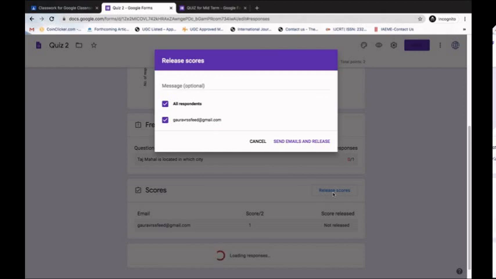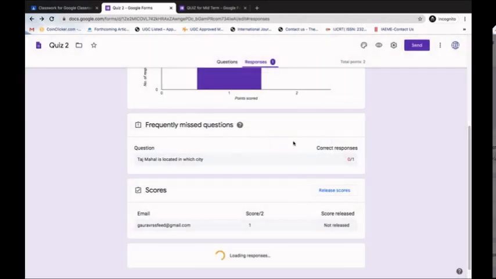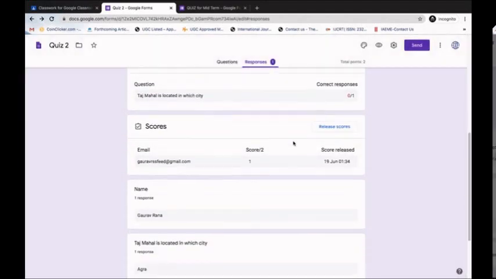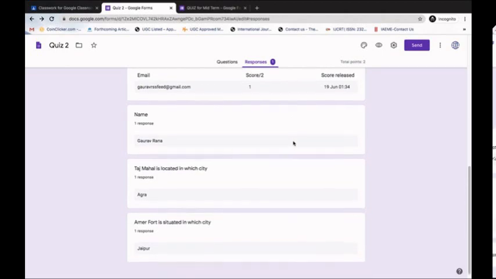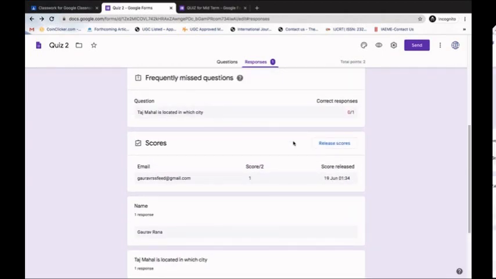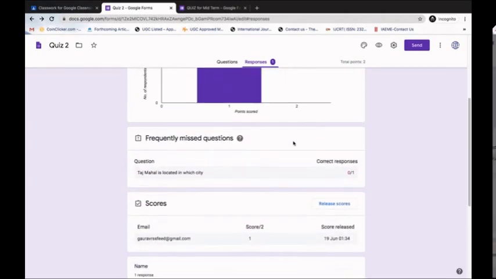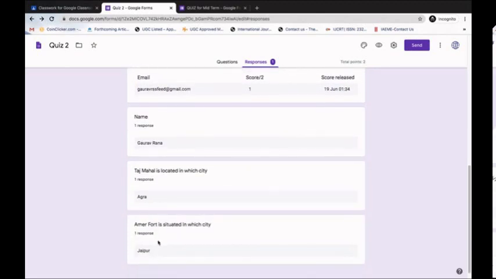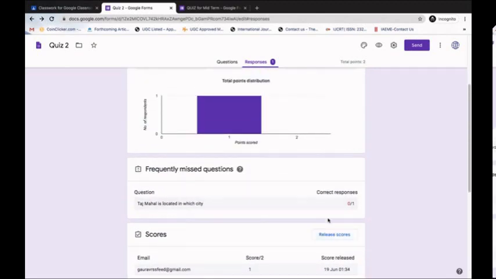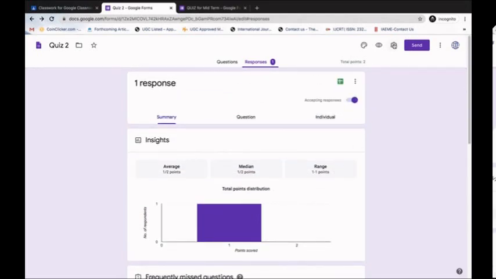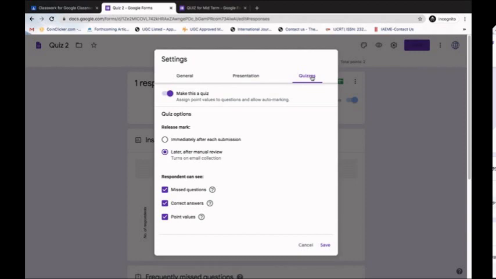What I can do is release these scores. The moment I release the score, I have to click on send emails and release, and it will automatically send the response to the student. Though the response given by the student is right, because I haven't assigned the correct answer to the question, it was automatically given 0. I have to go to the settings, quiz options, and there click on this, later after manual review.